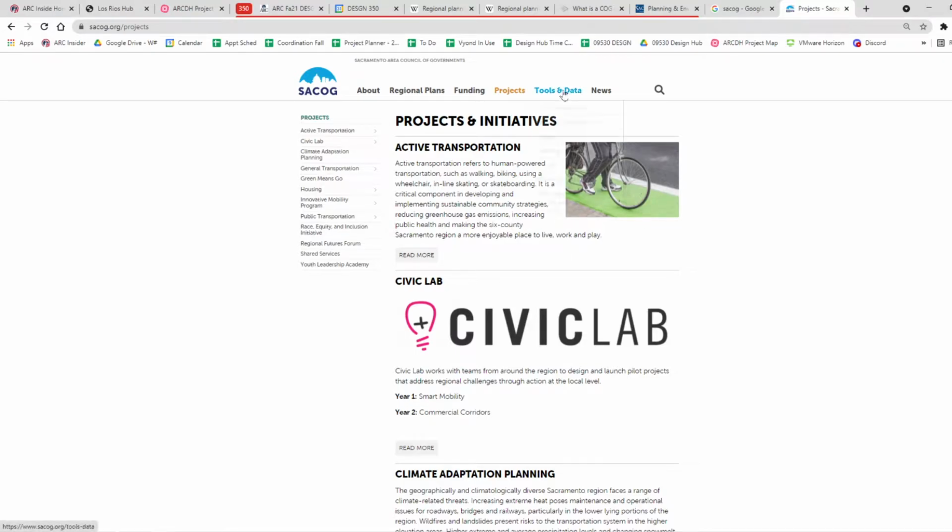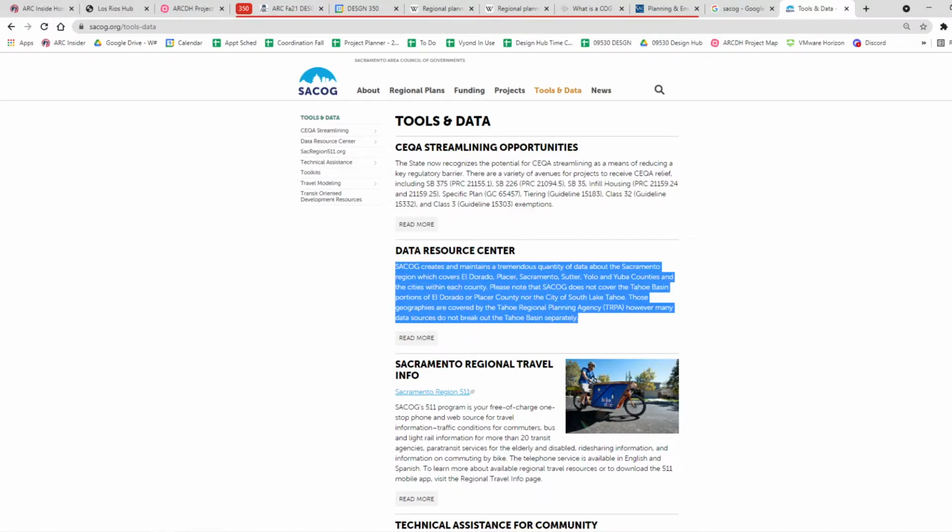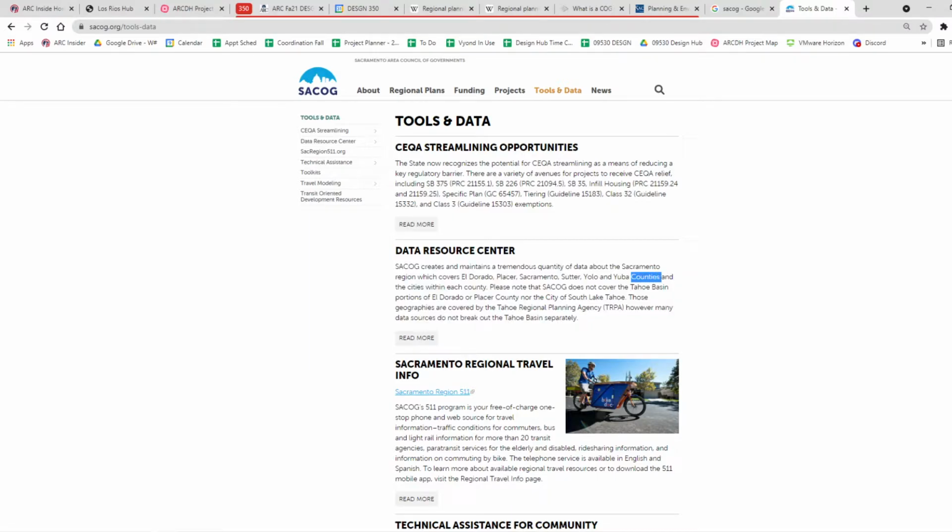So you don't need to know a lot about these. Tools and data. Data Resource Center. Wow, look at all these places. Sacramento, El Dorado, Placer, Sacramento, Sutter, Yolo. So now all of a sudden you're getting an idea of who you can be working with here. And it's not that you go from top down, but it's when you feel that you have a need and you might be able to say that you're in alignment with, you know where to go. Okay, so these are a set of stakeholders, and you can figure out what they are. These are counties. These are all counties. So a set of stakeholders would be counties. Okay, so our counties all are stakeholders.